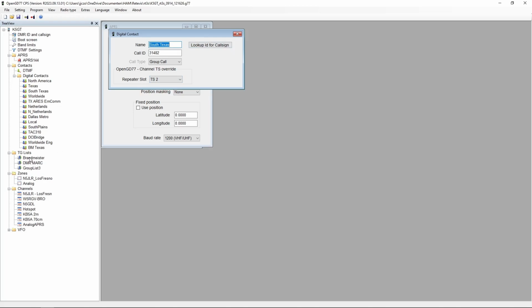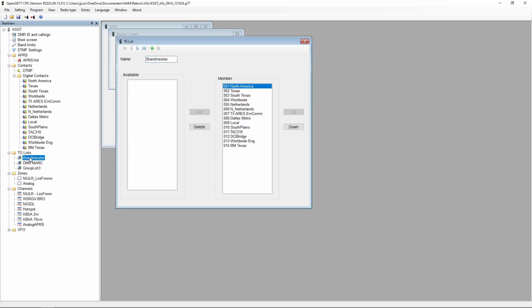Then the talk group list. I created the Brandmeister talk group list, and I added all the contacts that are available to me. If the screen is empty, all the contacts will be displayed in the left column, and you can add them. To remove one, just select it and click on delete, then it will move to the left column. I don't really use those two, so I can remove them. And if you want to add them, select them in the left column.